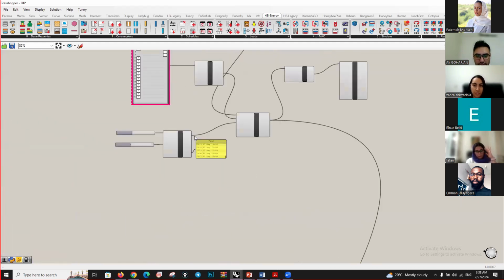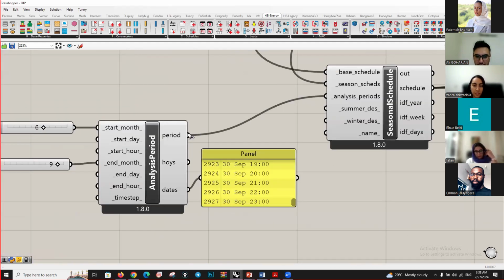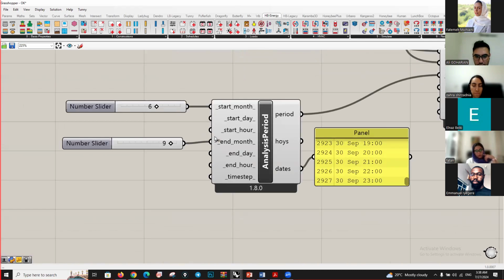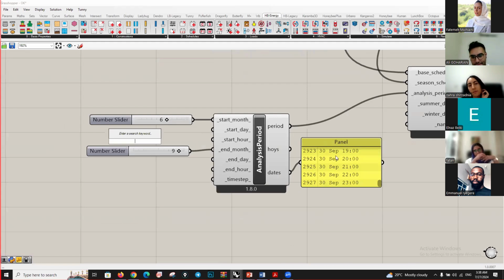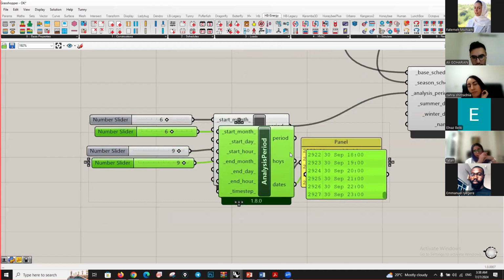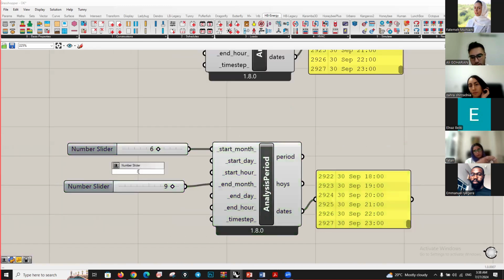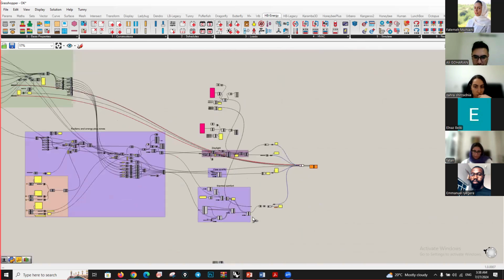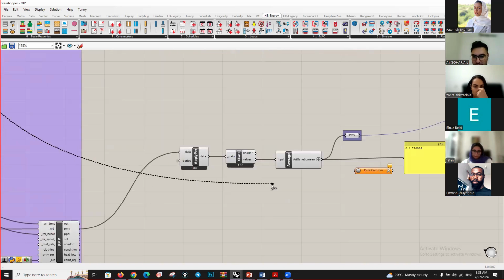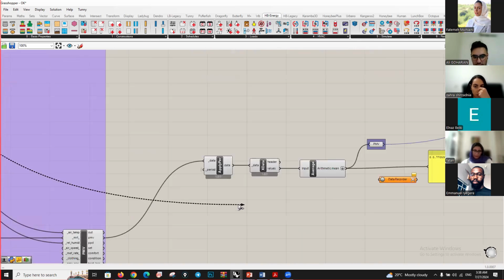For example, I can only carry it from this, 8 hour and 9 hour, and I can use this period output to this for evaluation of PMV according to my desired hours.